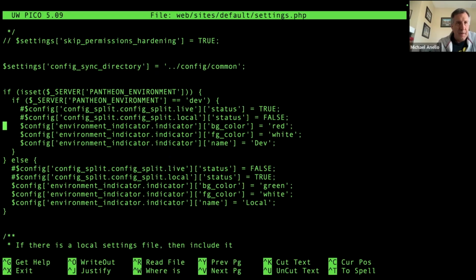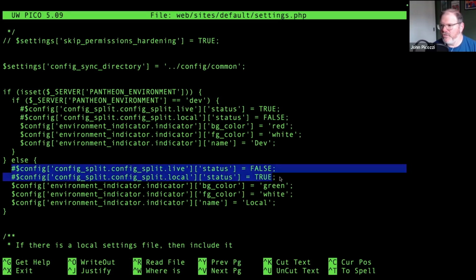All right, so maybe we should talk about this little structure I have set up because I set it up for environment indicator, but you can see I've got some stuff commented out. So you want to talk about that real quick? Yeah. So let's start first with the lines that are commented out, right? Config split dot local status, right?